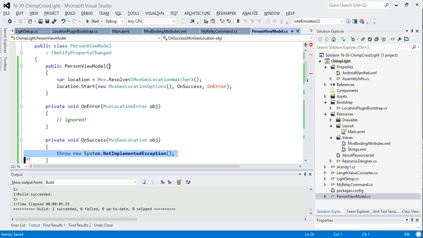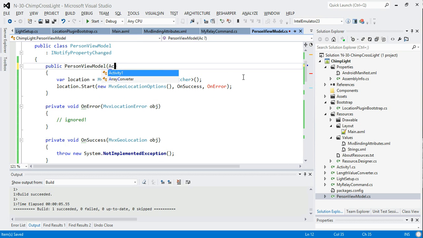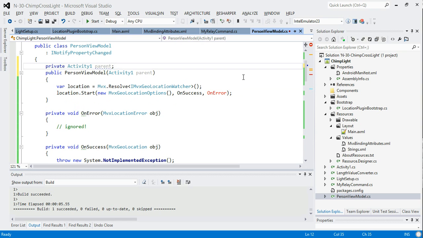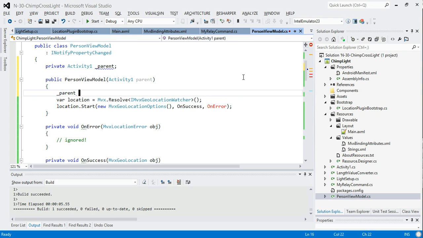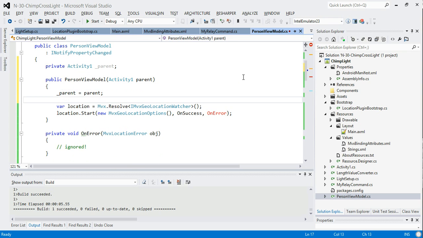The only way I can think of doing that at the moment, and this isn't cross-platform code at all, is I'm going to pass in my activity. Okay, this isn't nice code at all, but there you go. I will store that activity here in my view model. It's a bit like if you were doing Windows and you were storing a dispatcher inside your view model.